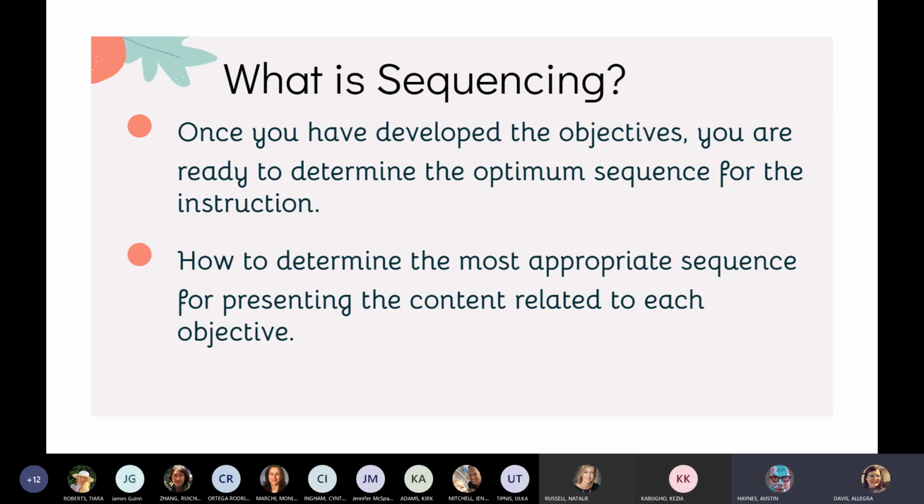which doesn't sound like it relates to video content, but it does, because I have to think about the direct outcome of what the video is that I'm creating, or any content that I'm creating. And video should have an outcome. And so determining the appropriate sequence for presenting the content related to each objective is part of that model. Can you go to the next slide for me?